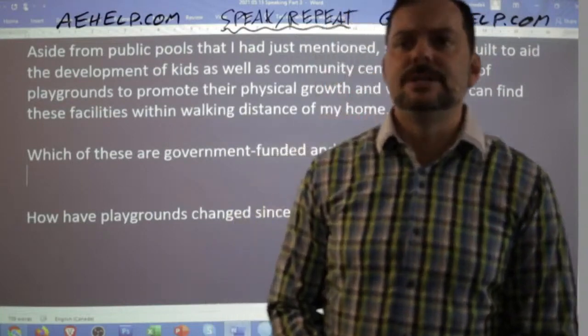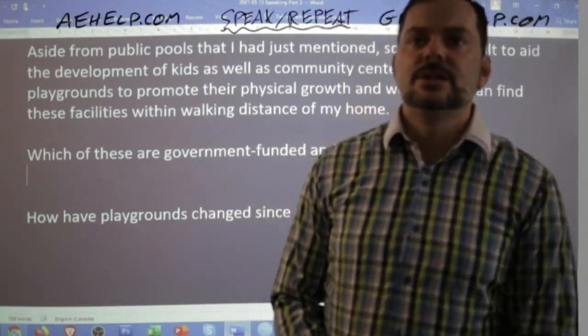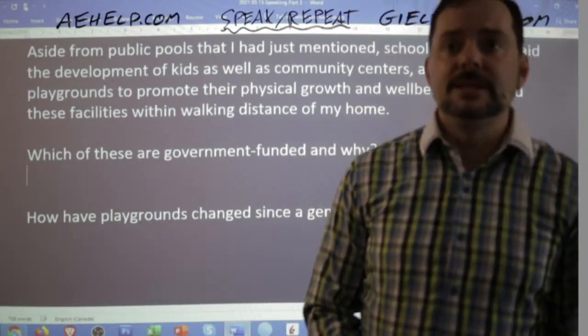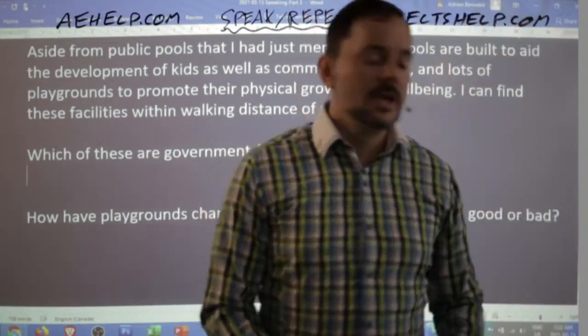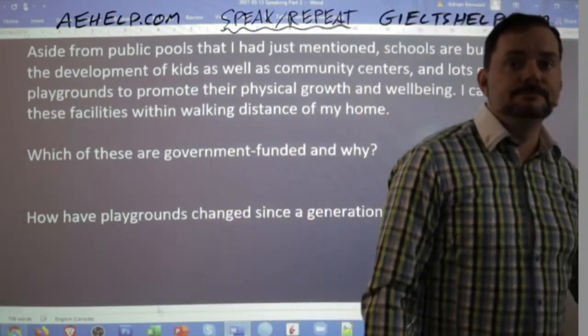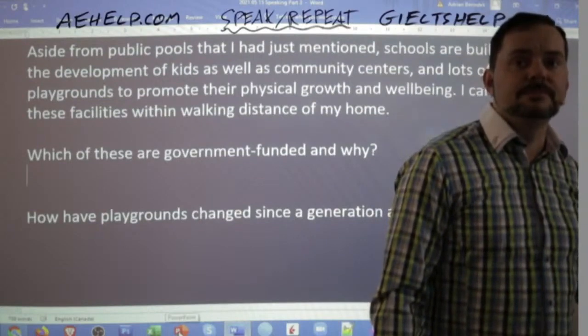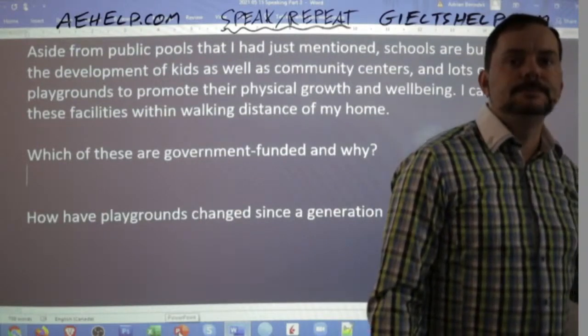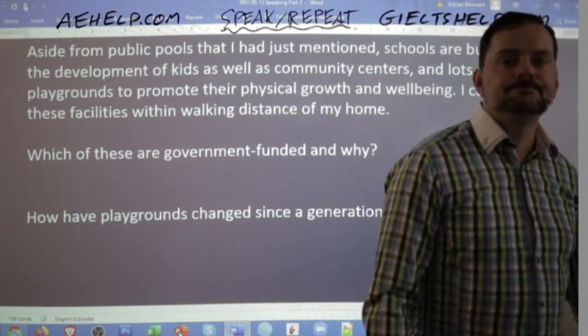David Eigerman says, I believe that certain kids' facilities are publicly funded. Among these are kindergartens, middle schools, so public school system. Okay, the public school system. Keep it simple. All right.